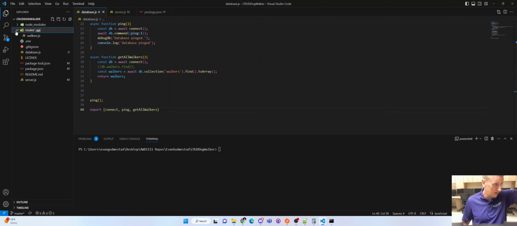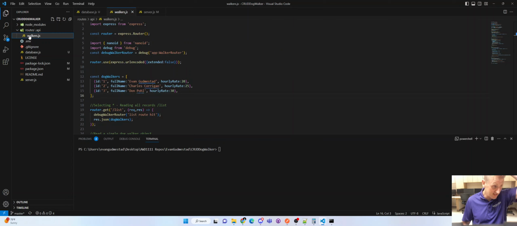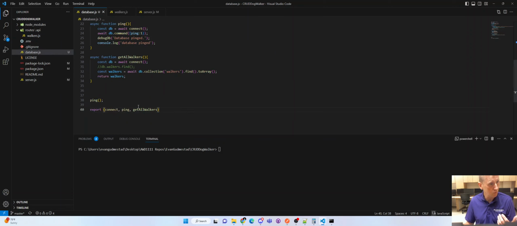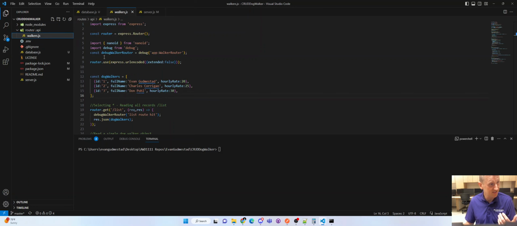Now here we have a walkers.js. This is going to be the file where we import that method, because we're actually going to use getAllWalkers inside of the proper route.